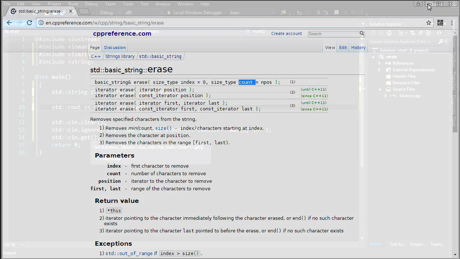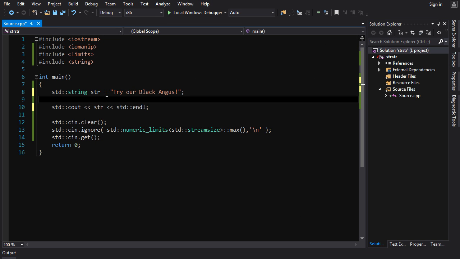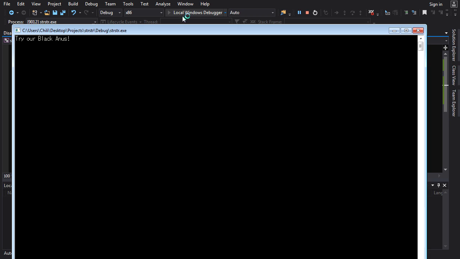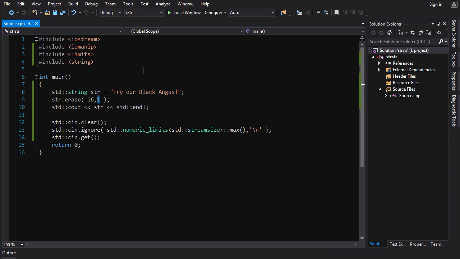Seems pretty simple. Look at this code. How can we improve it? Well, let's call string.erase(16, 1). That will erase starting from the 16th index character, and we'll erase exactly one character. We run that, and we get "try our black anus", which is, I believe, a marked improvement.